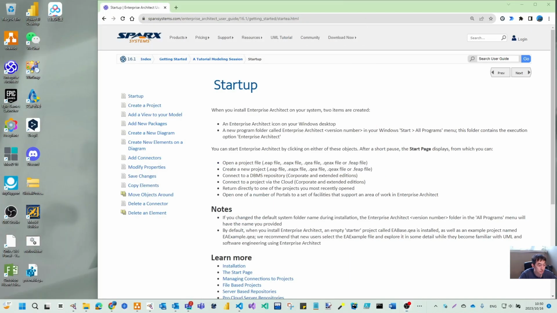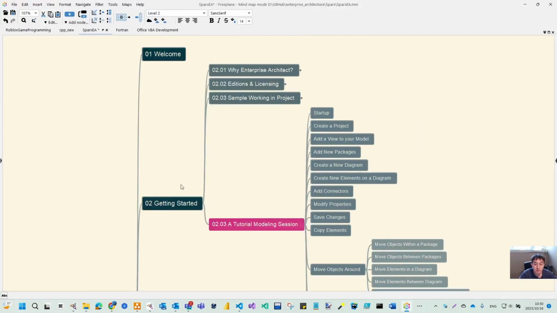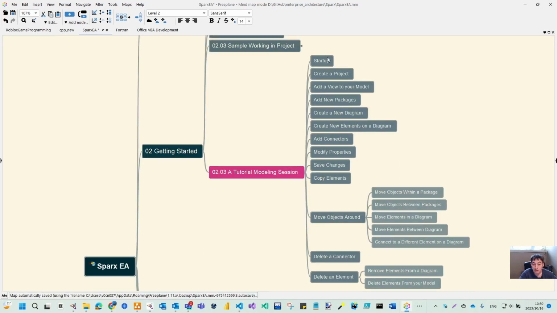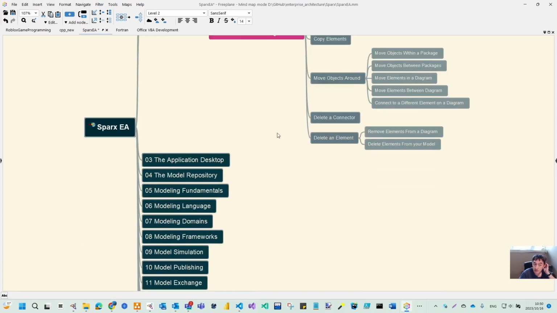For your information, I keep updating this mind map. I already made this closed, but you can expand that if you want to view. And we will go through this step by step from this video. We're still in the getting started, and after this section, we will go into more detail on the user's guide and learn some of the desktop UI, repository, and these different domains.